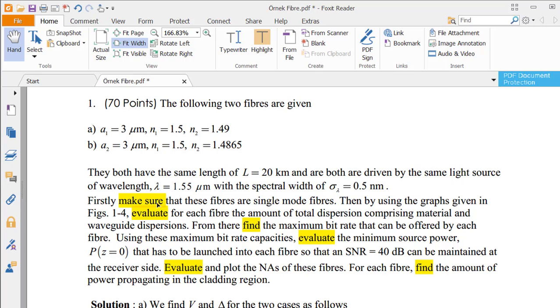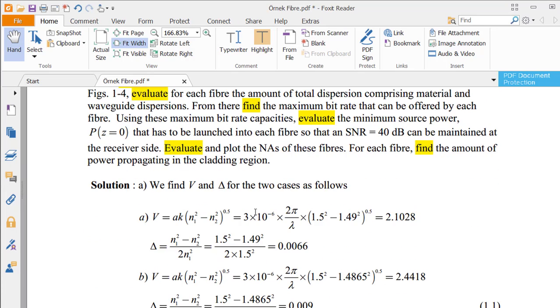It asks you to find many things here. Look, there are many things, like make sure, evaluate, find here. It says what we will find next to them. Here is single mode, etc. Now I'm not teaching you fiber lessons here. It wanted you to find a lot of things. Look what it wants you to find.